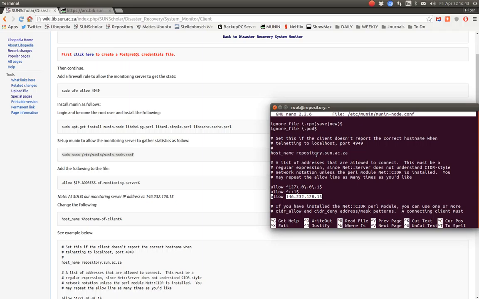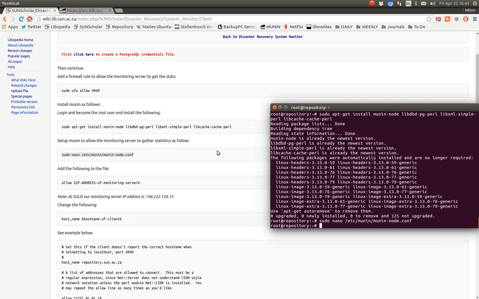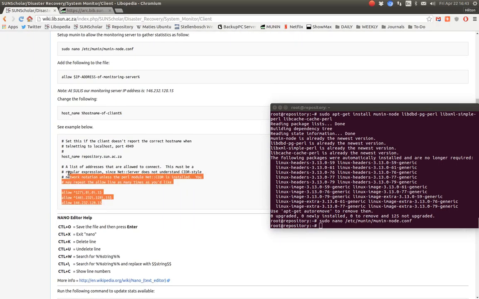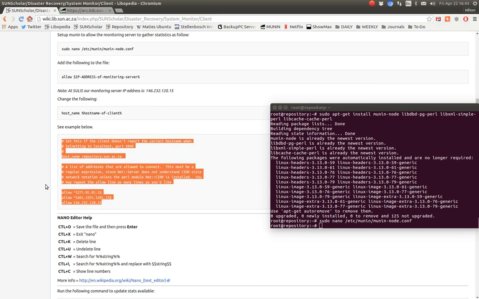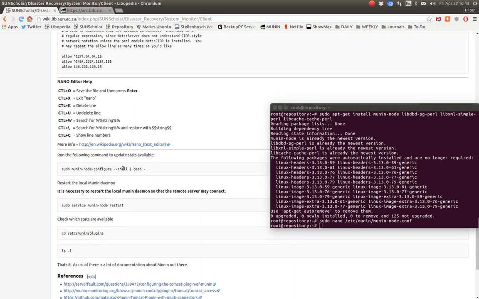So no other server can check this server. Only that server with that IP address is allowed to connect to the local Munin agent. So there, allow the IP address of the server monitoring. And again, I changed the host name to the host name of the client. And there's an example, the important part of the config file on how to set it up. And with Nano, we use that.